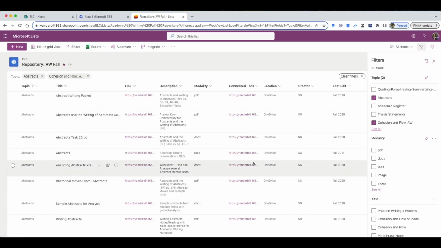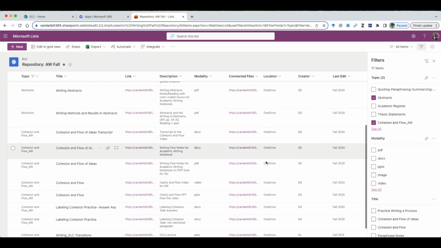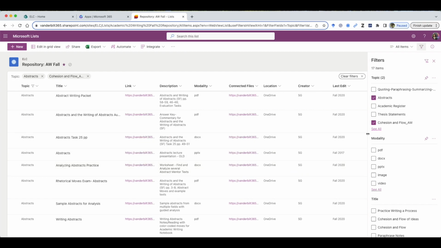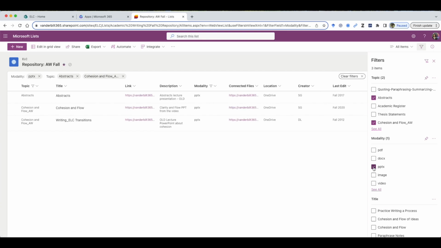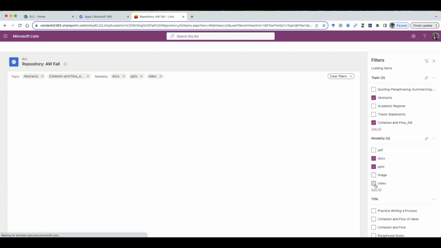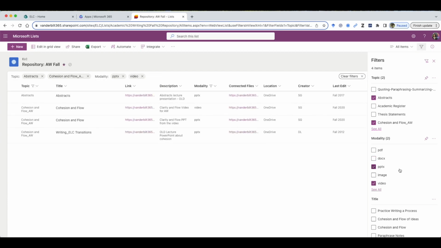Click on this button and now it jumps to 17 items and I can see all the information for abstracts and cohesion and flow. Now I'd imagine, what if I only want to see PowerPoint slides? I can click on that and only see PowerPoints. Then I could add documents. Then I could add video or take anything away. You can see that each time I change the filter, the contents of the list are filtered out.